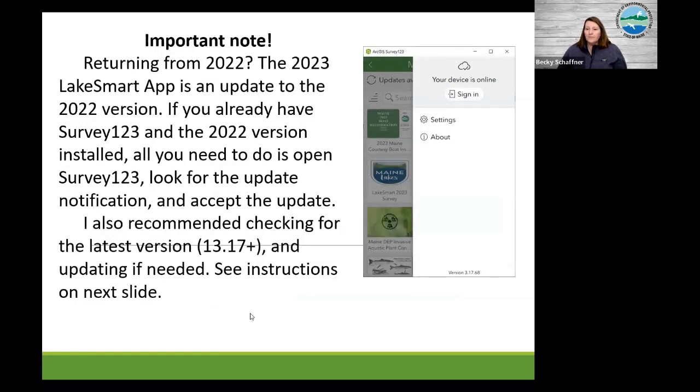And okay, so a quick note, if you used the app last year, the 2023 version is just an update to the 2022 installation. So if you already have Survey123 and the 2022 version installed, all you need to do is open the app and you'll be notified that there's an update. And if you accept that, the title of the survey will change to 2023 and you should be all set to go. Phones and tablets probably have their version of the software.